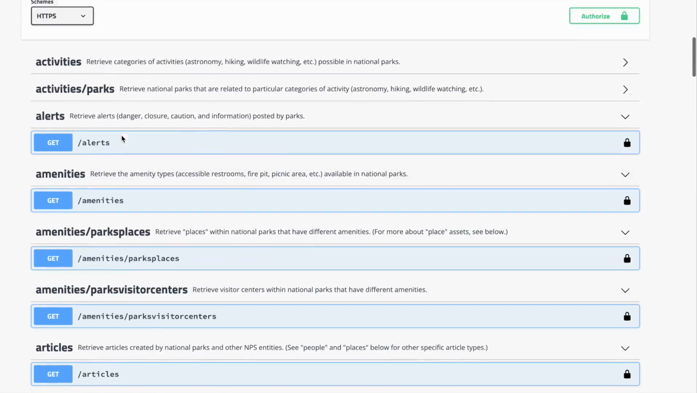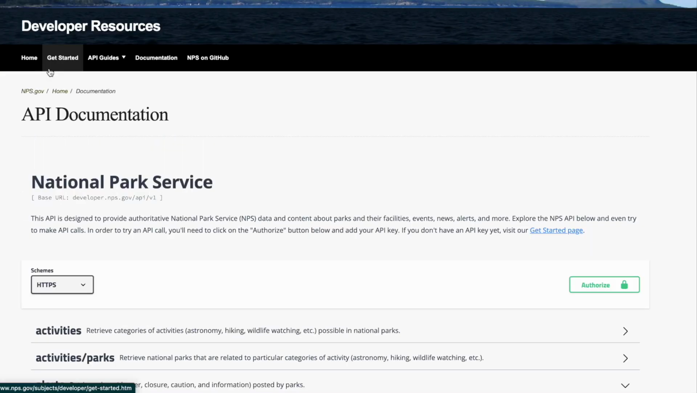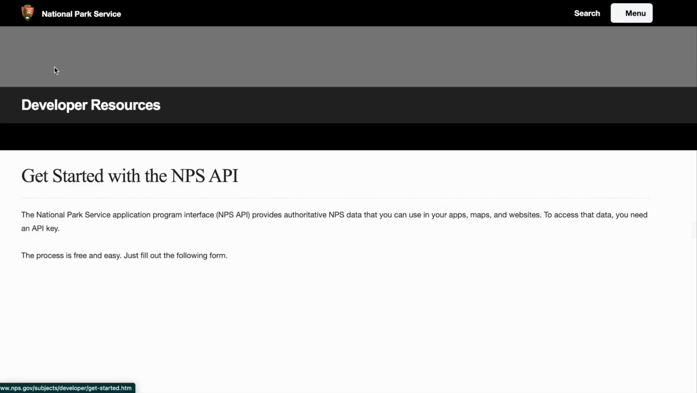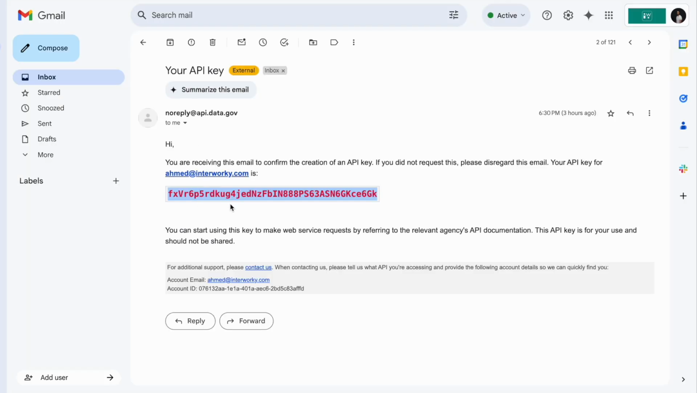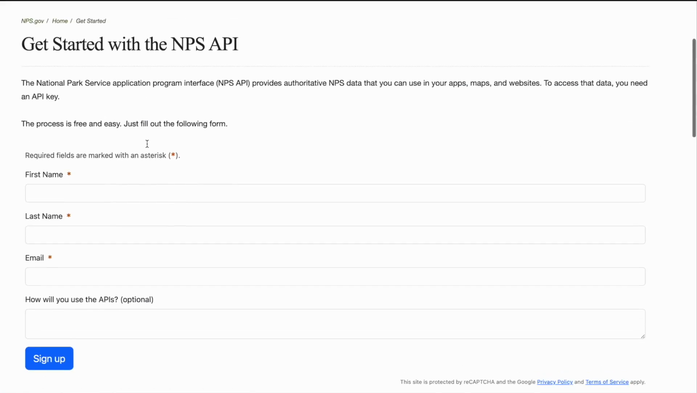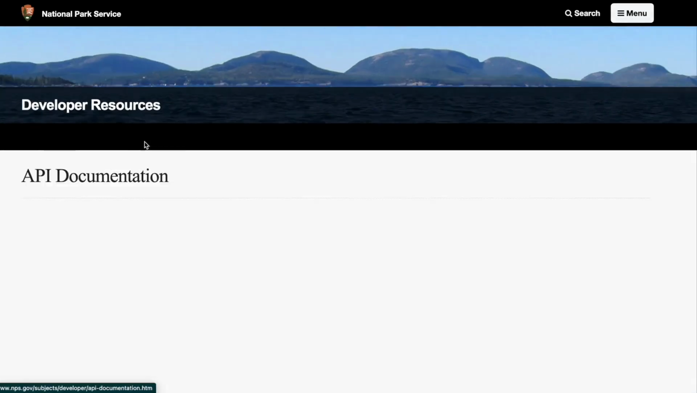And to use this API, you basically need to get an API key. If you go to Get Started, you supply your name and email, and then you will receive an API key. I already received it, it's here, and this is what we're going to use. Once you have the API key, let's get back to the documentation.